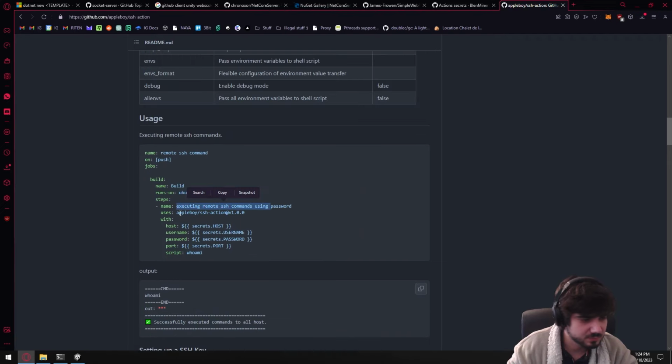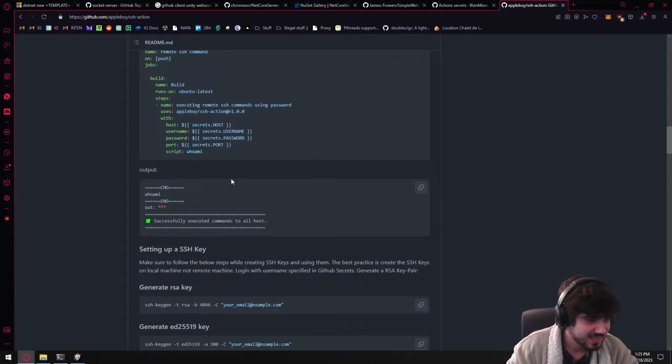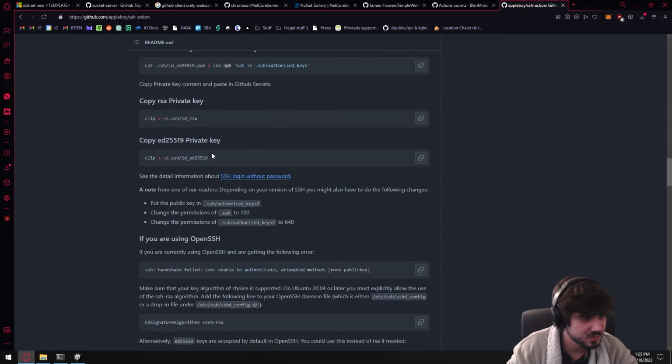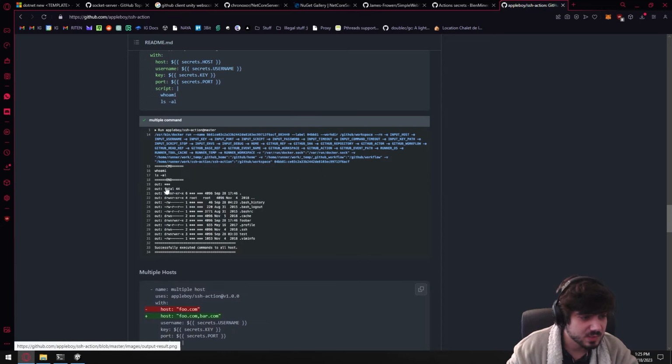Executing remote commands. We're using this thing. Host. Oh, I do need to add the host as well. Port, script. That sounds like, what if I want to run multiple? Do I have to put this for every single one of them, or can I run multiple scripts in succession? Oh, there you go. whoami, ls. Okay, and this is cool because it seems to be outputting the result of the whoami.